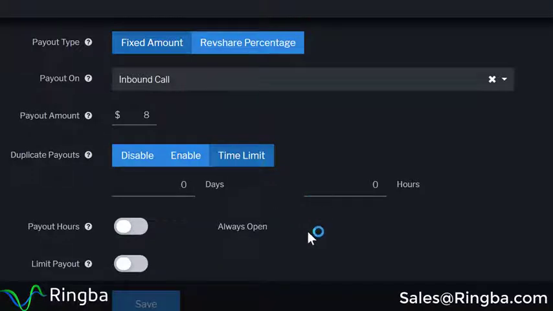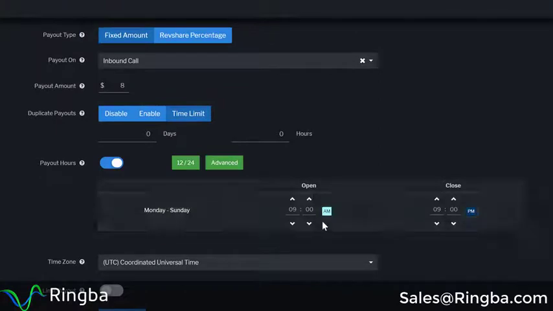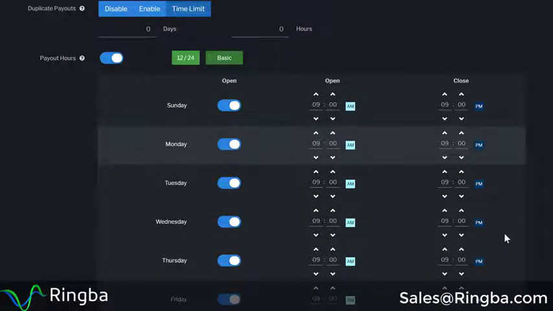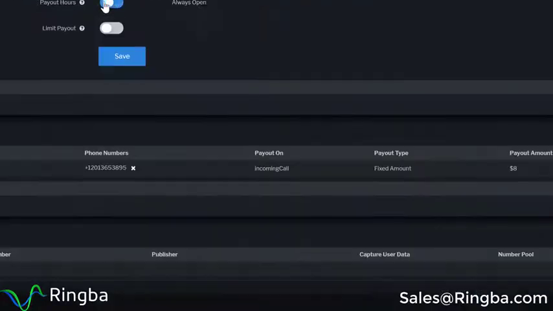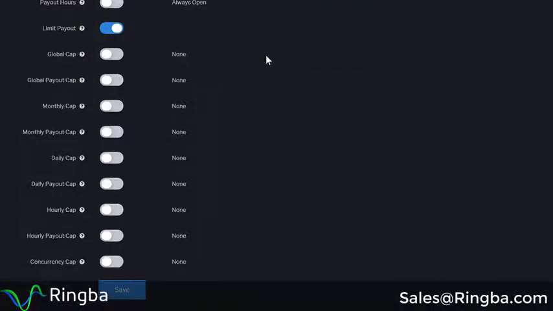If your campaign requires specific hours, you can set payout rules on a publisher level. If you need to, you can pay your publishers only on days that your targets are open between set operating hours. If you need to, you can limit your publisher payouts by capping a global cap, a global dollar amount cap, a monthly dollar amount cap, a daily dollar amount cap, an hourly dollar amount cap, or a concurrency cap. Concurrency is the number of simultaneous calls that are being sent by your publishers.